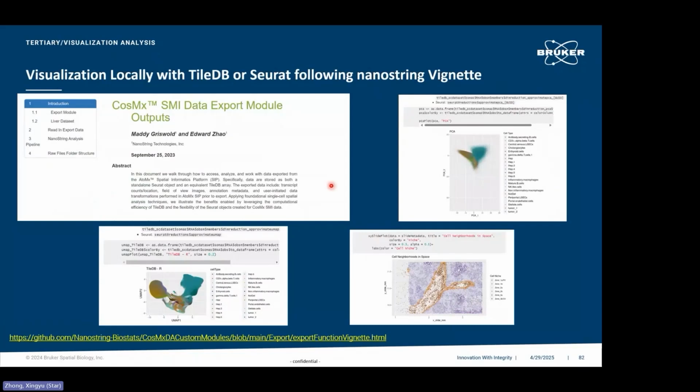So after you export the process data, there are two ways to do visualization outside of Atomics. The first one is following a vignette. There is an example, I think, using the liver dataset. You follow the vignette to pull the data, and here you pull the UMAP process data and also the cell type process data, and then draw the plot outside of Atomics. So this is PCA, this is UMAP, and this is the spatial plot.